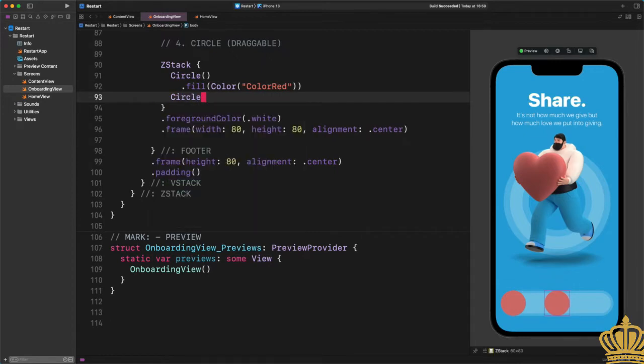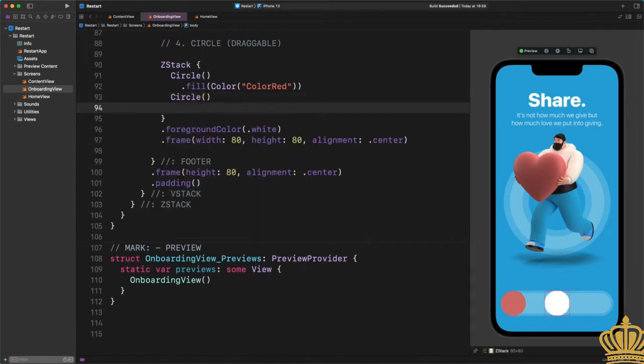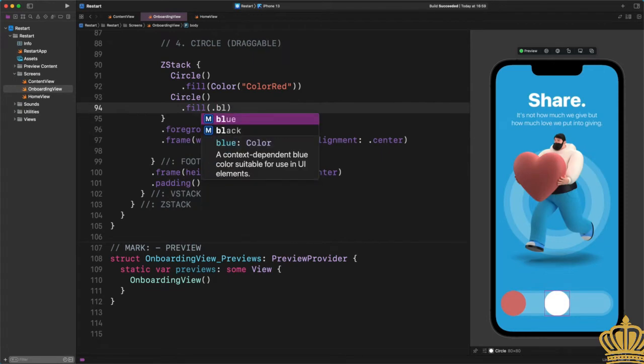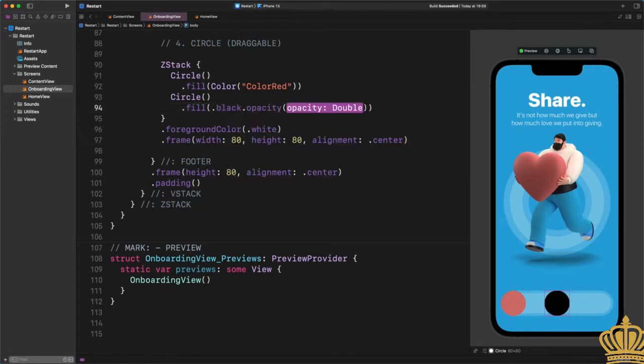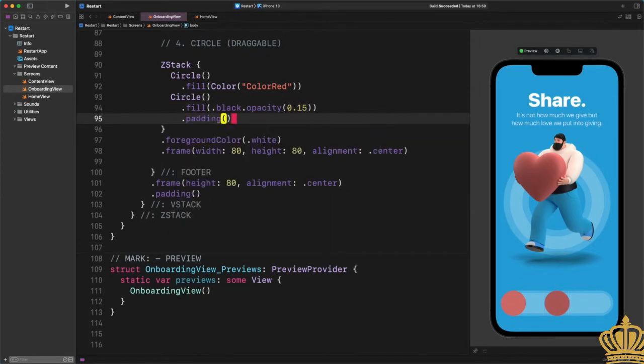Circle, fill, black, opacity 0.15, padding 8. After that, we will add a chevron symbol on top of this circle shape.